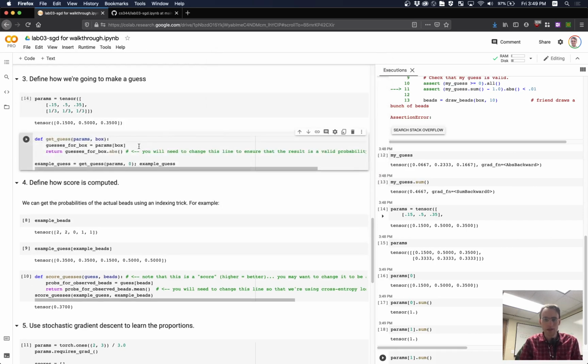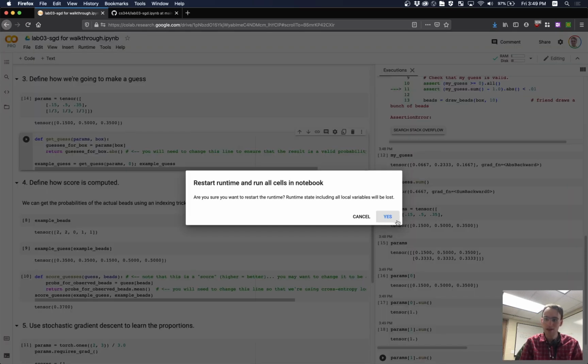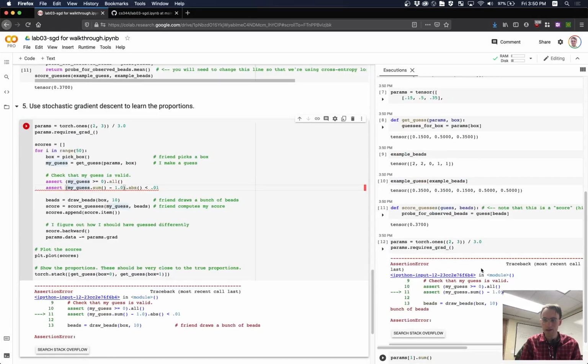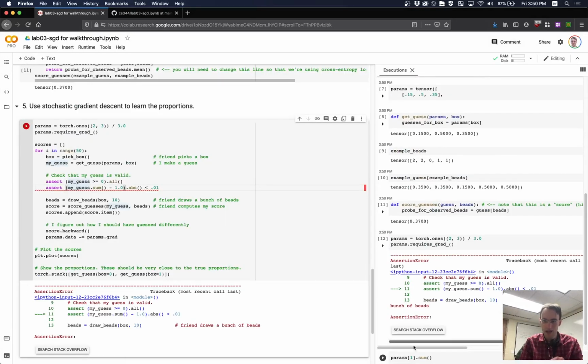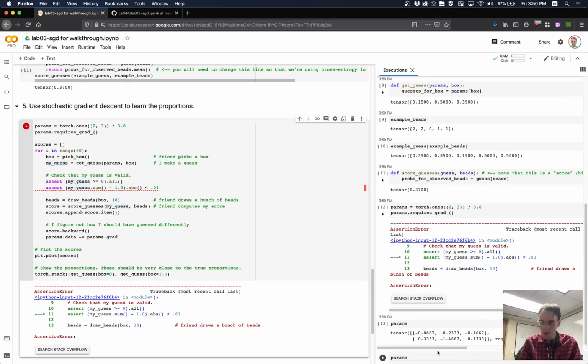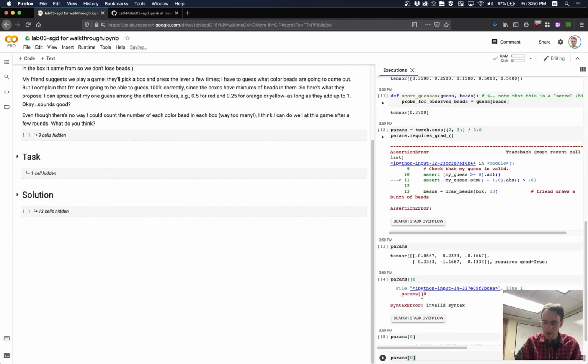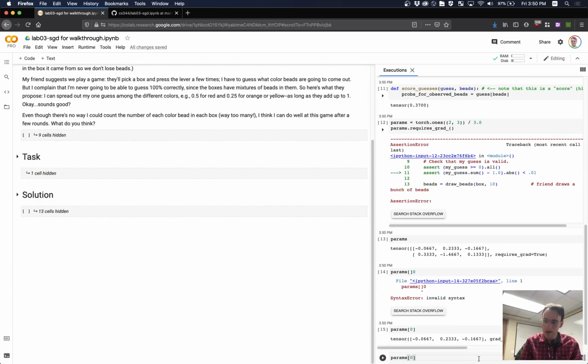There we go. So now we can get guesses here, and I'm a little confused where we are, so I'm just going to restart and run all. Notice how often I'm doing this. Restart and run all. Okay, we hit our assertion error again. Now I can double check that indeed our params was this, and yeah, here are our negative numbers. So let's look at params at 0. Param 0. So that thing is all negative, doesn't sum to 1.